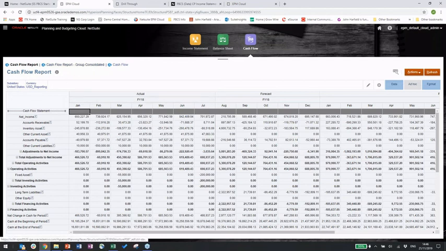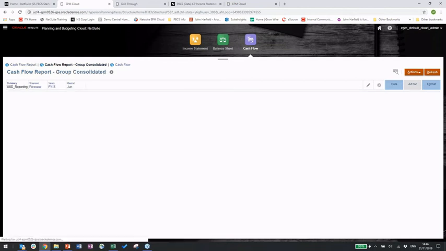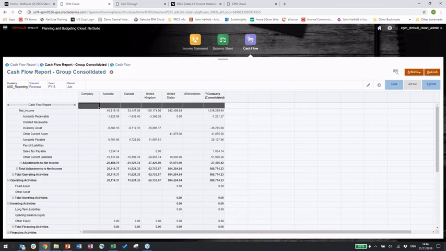And again, I can split this out by subsidiary, and I can view it across the group. So we can see what's going on in Australia, Canada, UK, United States, etc.